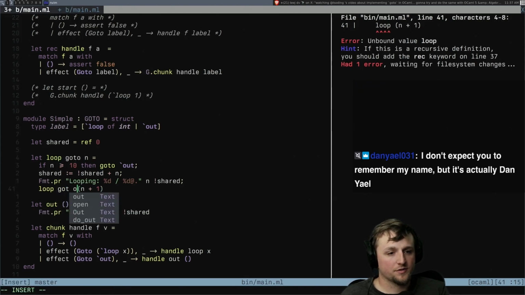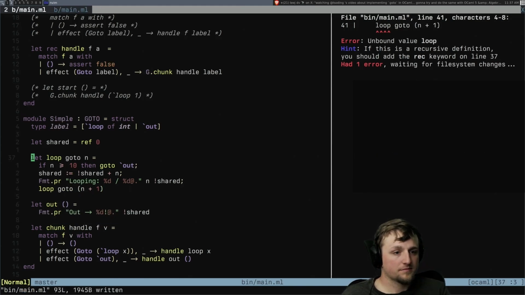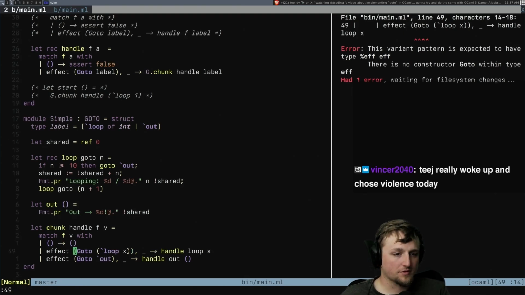Loop go to n. Yep. Effect go to loop handle. Right, so we need something that lets us perform an effect.